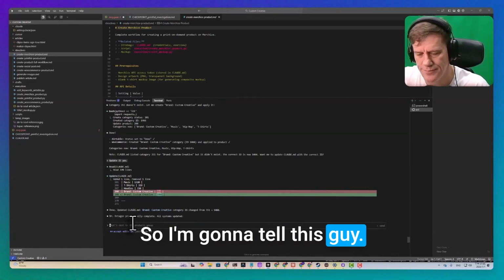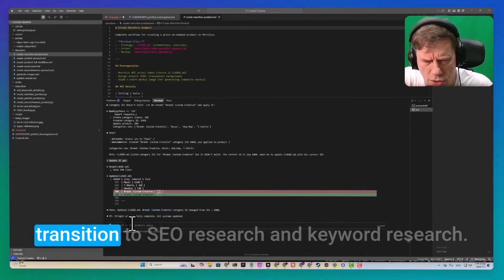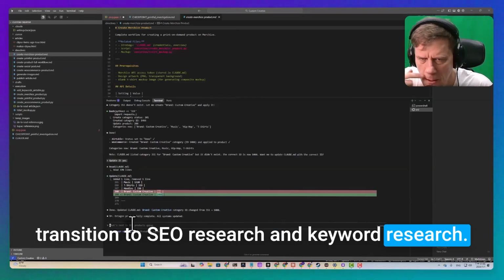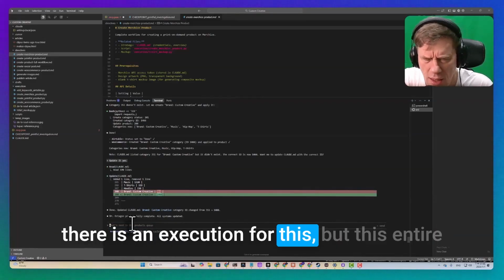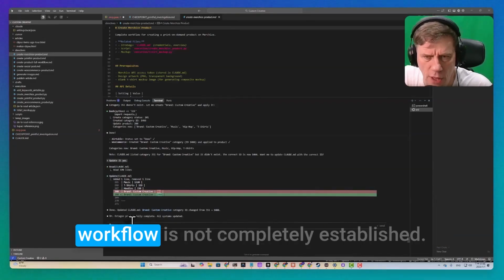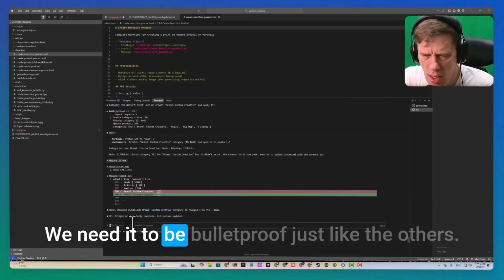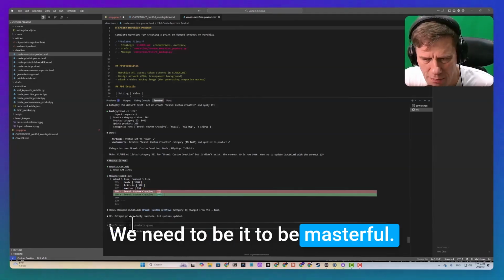So that's what I'm going to do for now. So I'm going to tell this guy, all right, the next step, we're going to transition to SEO research and keyword research. We need to add keywords to our Airtable, so there is an execution for this. But this entire workflow is not completely established. We need it to be bulletproof, just like the others. We need it to be masterful.